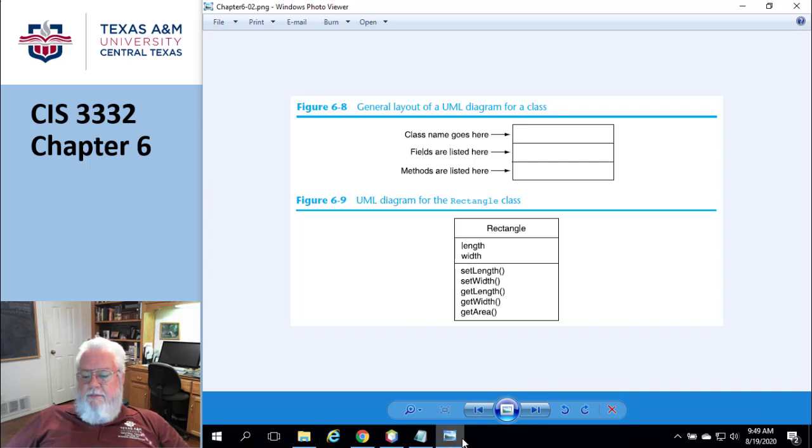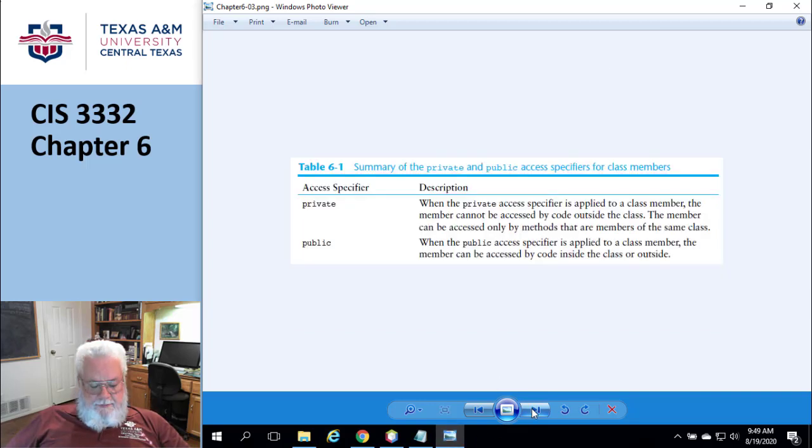Okay, welcome back. There's a cool little diagram on page 339 that talks about what all this private and public stuff means. So right now, these are the only two access specifiers that we have. Private means that you cannot see it from outside the class.